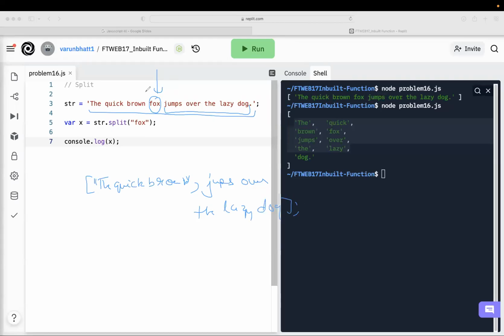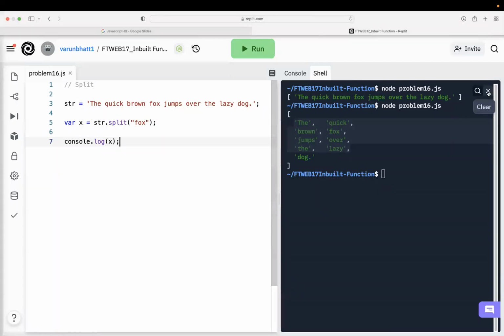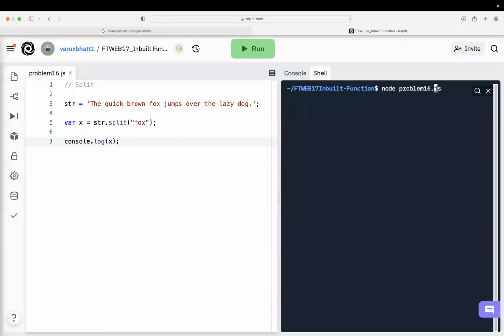So what it is actually doing is finding in the string whatever you are writing, and it is breaking there and removing the fox. Now fox will get removed, you will not find fox here, because here it is breaking the array. If I show you in the output, you can see the first index is quick brown, and the second index contains jumps over the lazy dog.